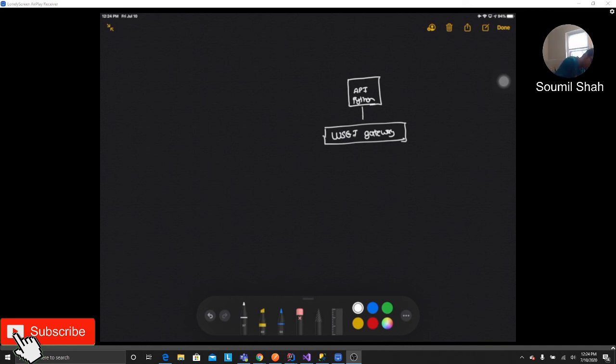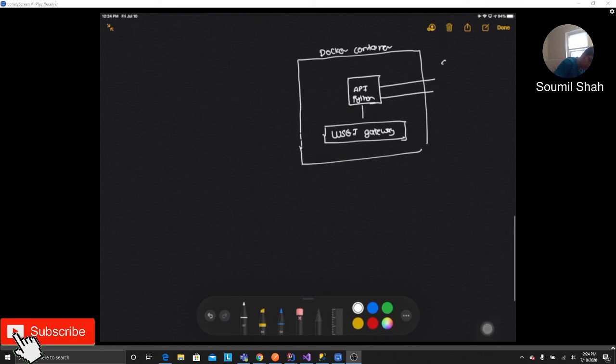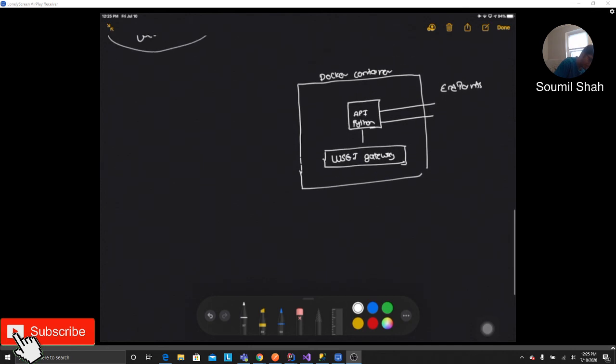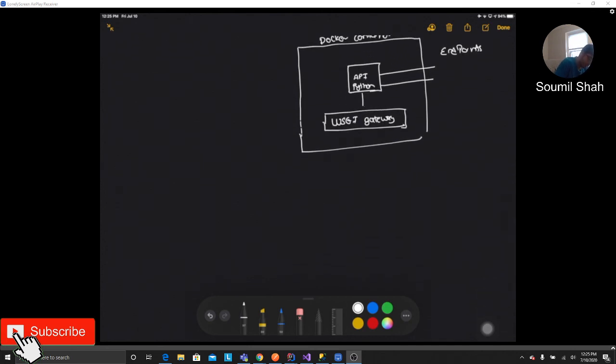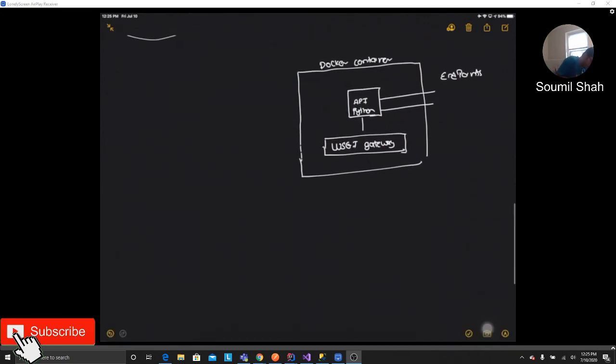Now this architecture would be residing inside a Docker container. So this is inside a Docker container. The API has several endpoints. The first endpoint would take a base64 image, whenever a user uploads an image. So now we have our Amazon Web Services.